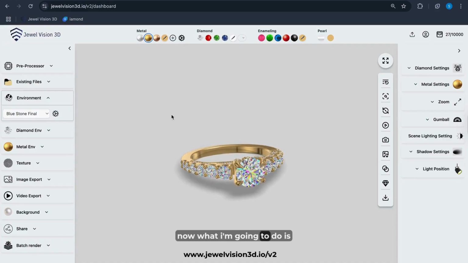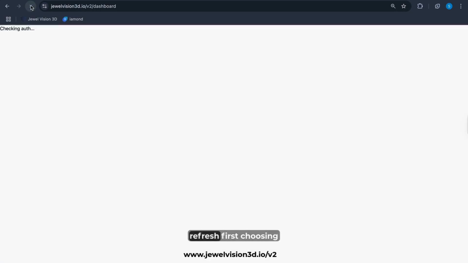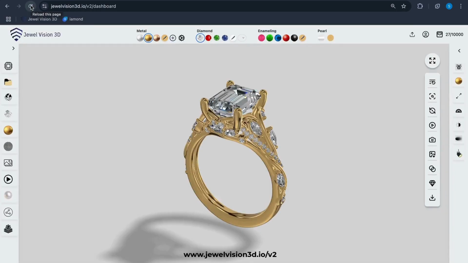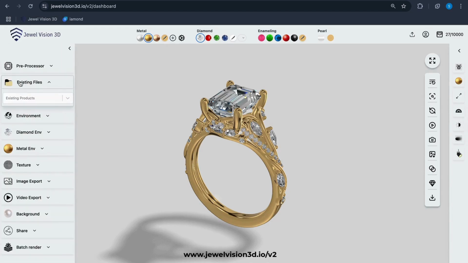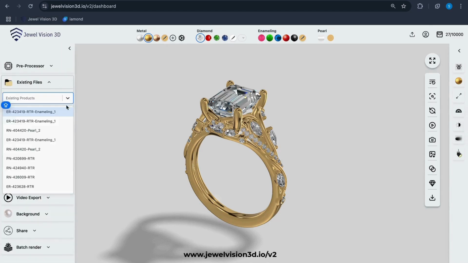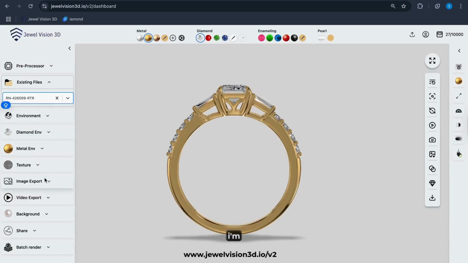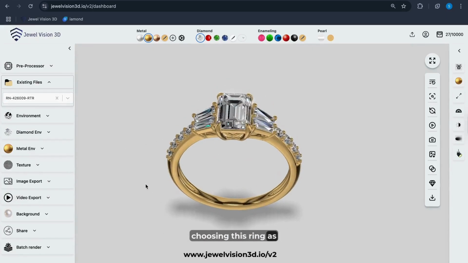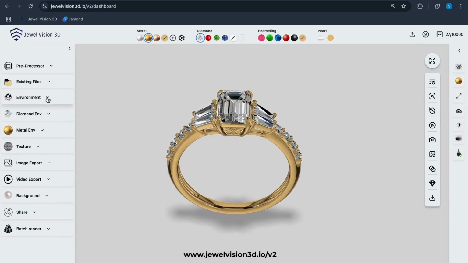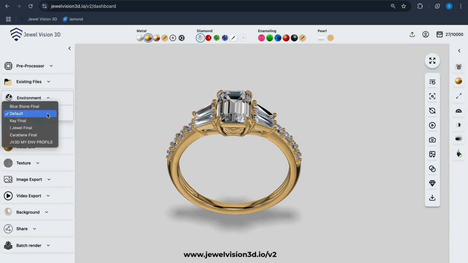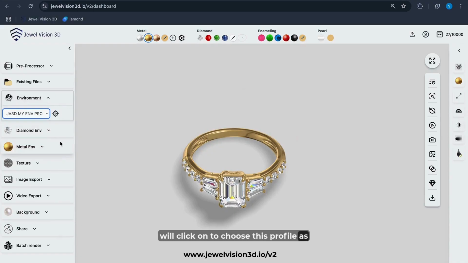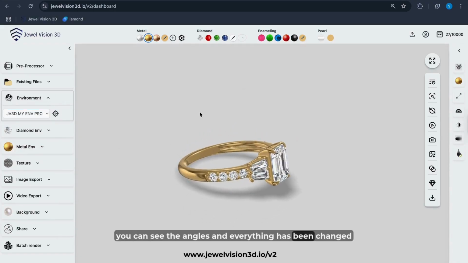Now what I'm going to do is refresh. Let's refresh first. Now I'm choosing this file. This is the pen, not pendant. I'll choose one ring. I'm choosing this ring. As you can see, my profile has been created. I will choose this profile. As you can see, the angles and everything have been changed.